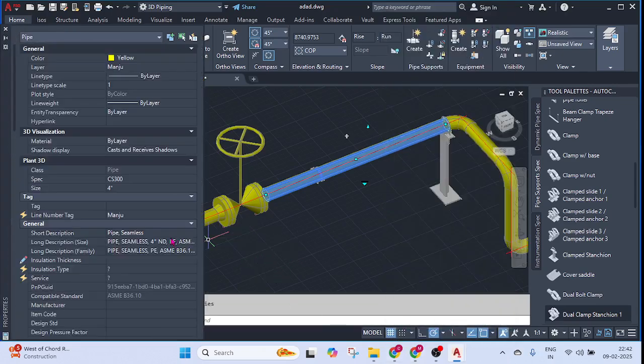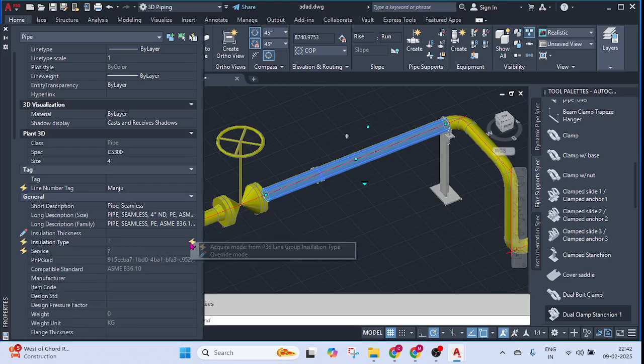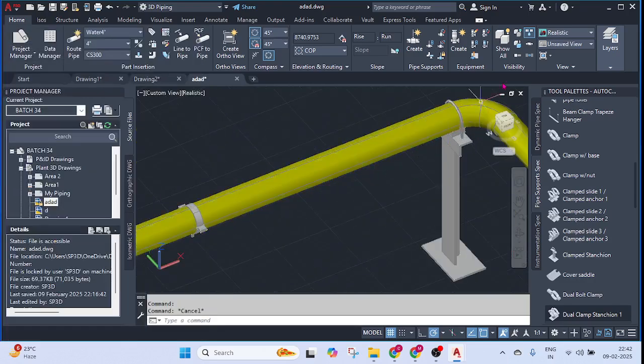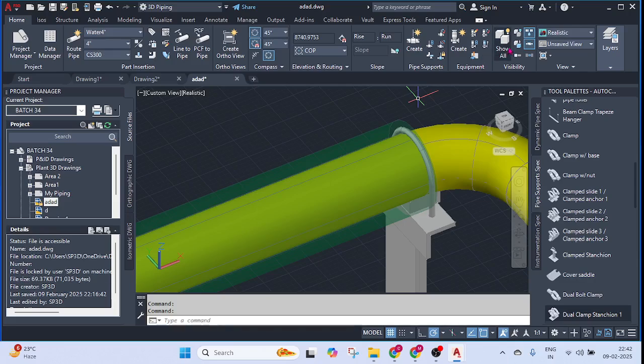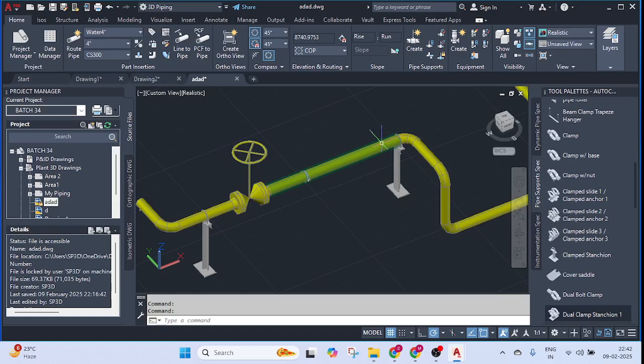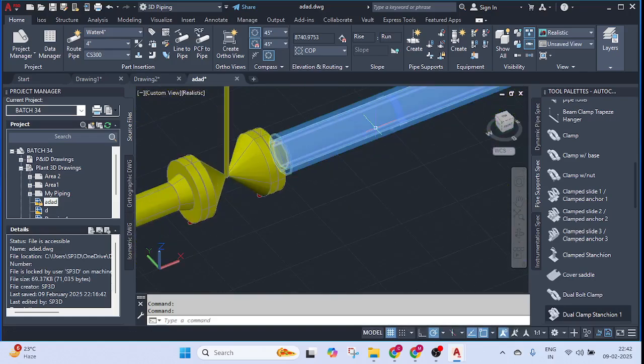Let me try to see here why the insulation. Yes, here it is. Insulation thickness is there, for example 25 mm, enter. Insulation type something. Now you can see if I turn on the insulation, the 10 mm layer will come, that is called an insulation. If you turn off like this, whatever insulation you give, it will show a little thick.